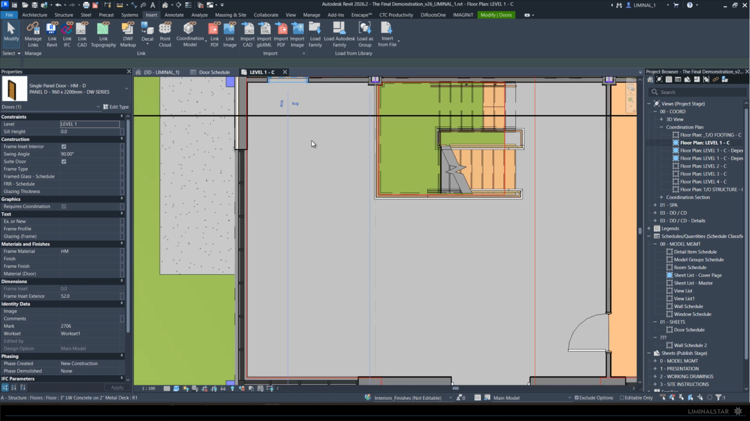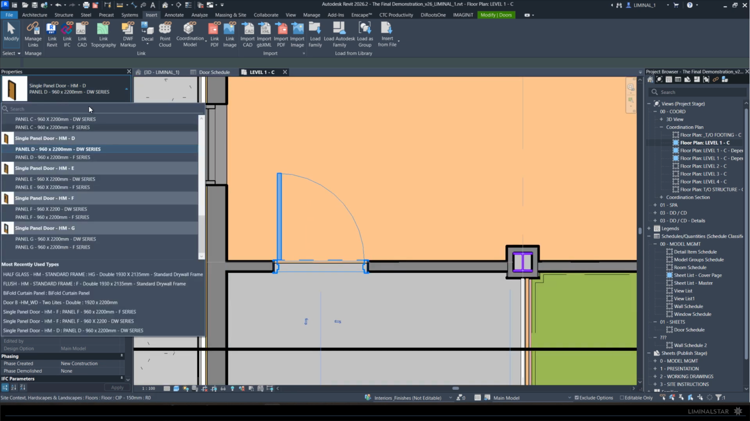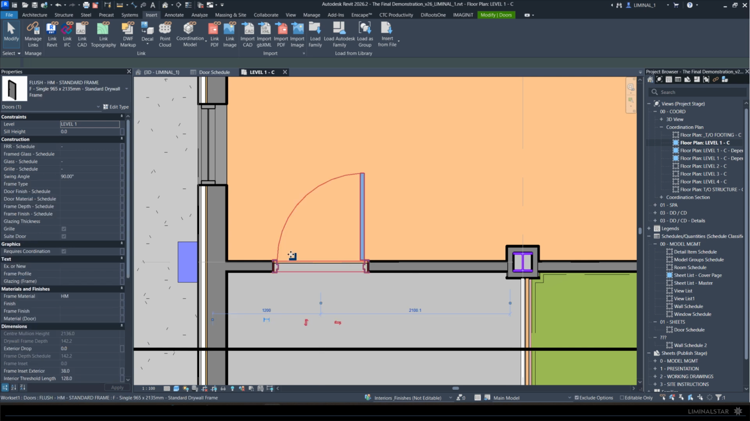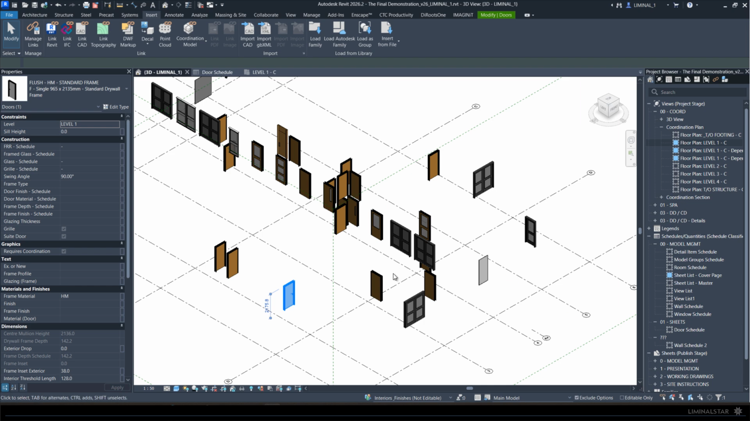Okay, so type in flush again. What I'm trying to see is, is my swing going to change? Because if somebody went to, you know, the effort to put the swing in the right direction, I don't want to undo that. Okay, so I'm using this one, standard drywall frame. Now notice that has made that switch, so I've got to bring that back one time. What that means is I hit my space bar once to get these back to where they should be. That's what I've got to do with the other ones.